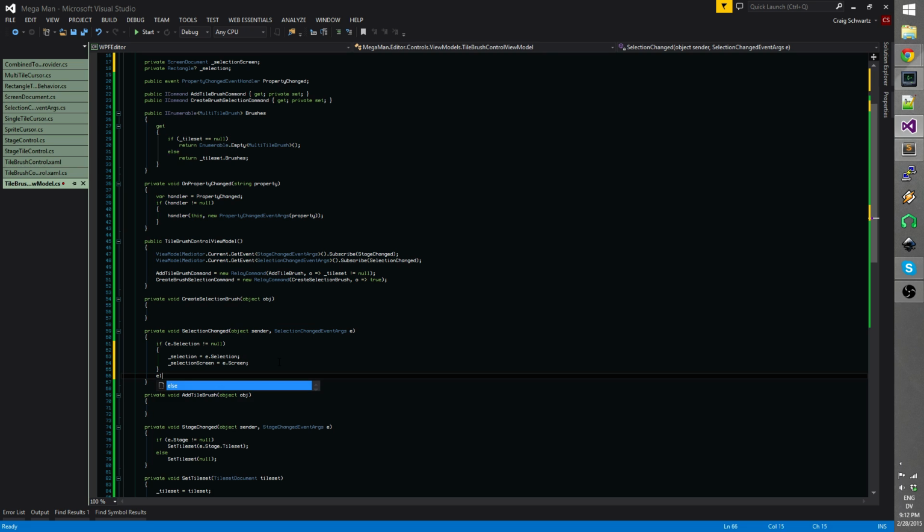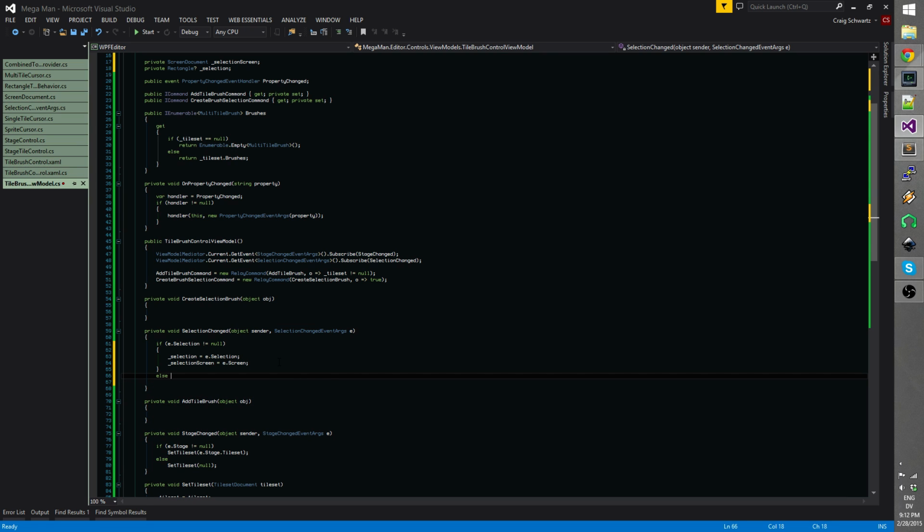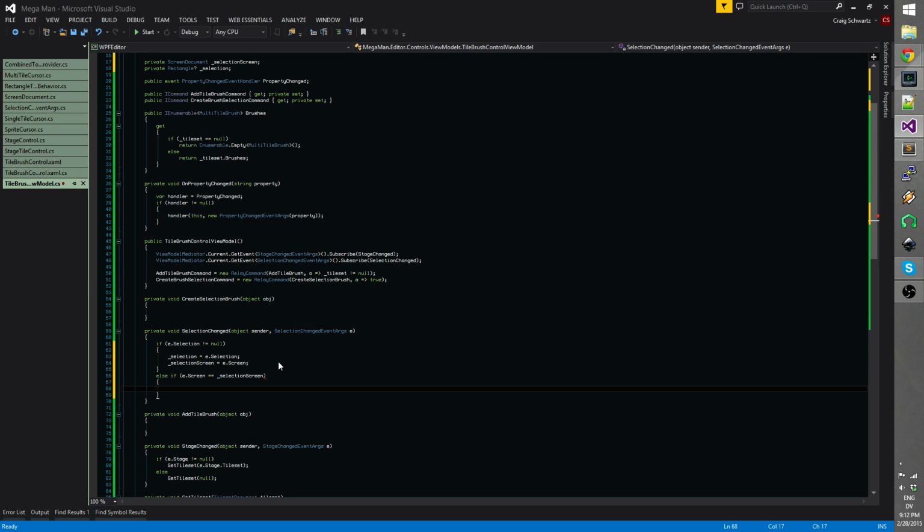If it is null, however, if there's no selection, so it was disabled, and the particular selection that got removed is the one we were looking at, we're not going to try going back to the previous one or remember anything like that. Maybe later. That's too fancy. If e.screen is selection screen, then we're just going to remove our selection.